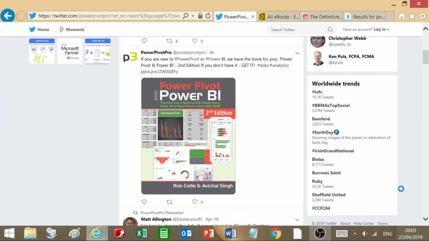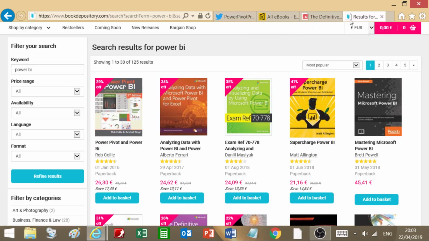So today we're just going to talk about three great books for Power BI DAX. And the first one here is on this tweet from today from Power Pivot Pro. This is the book here. It's a very popular book. You can see here on Book Depository when you search Power BI, this is the most popular book.